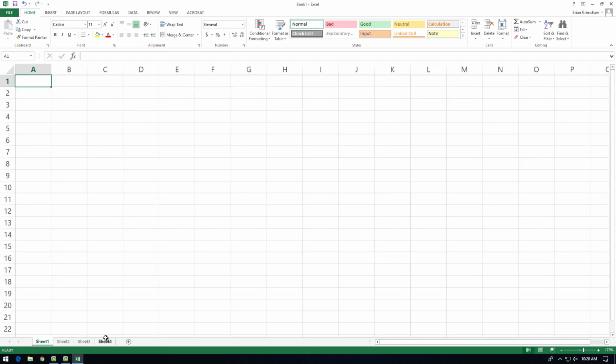Now that we have multiple sheets here, now we're looking at a workbook. Now, a workbook is all one file. It doesn't matter how many sheets there are. So if you have 10 sheets, you just save it once. It saves the whole thing in one file. You save it once, it's all saved.